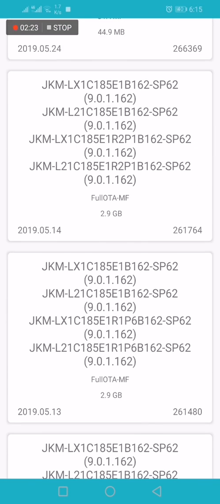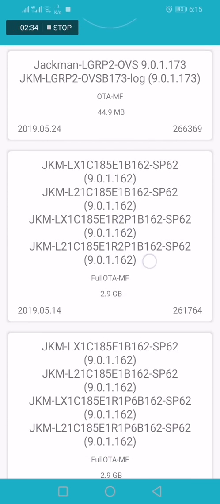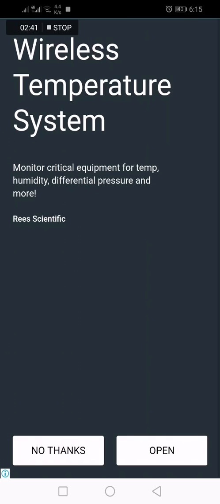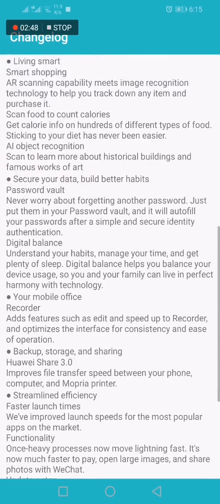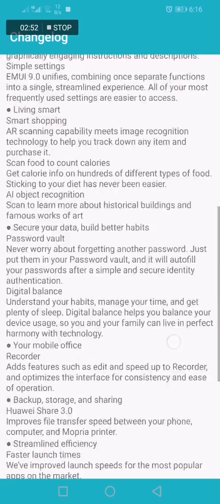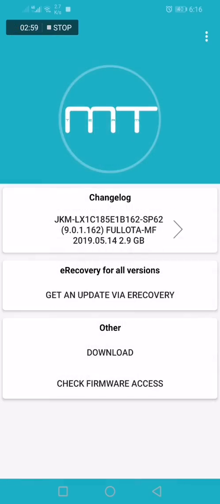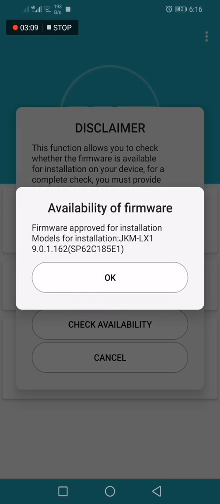And there you can see at the second, the JKM LX1 C1. For the model, match your device model, and then just open it, and there will be a pop-up ad. Just close it and then check. Yeah, there's the Android Pie update. Read all of it. Then just click here, check firmware access and check ability, and you can see firmware approved for installation for JKM LX1.